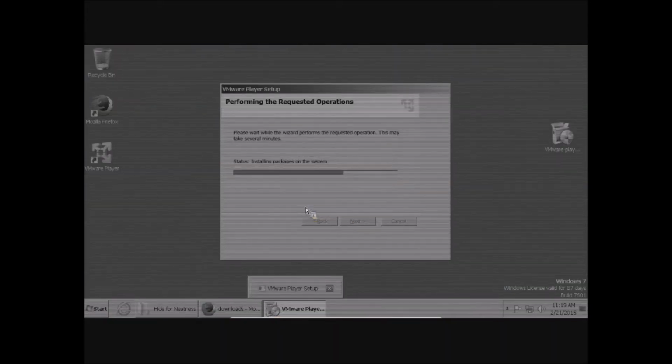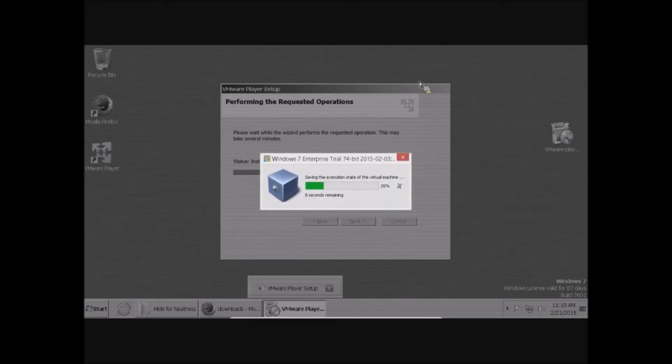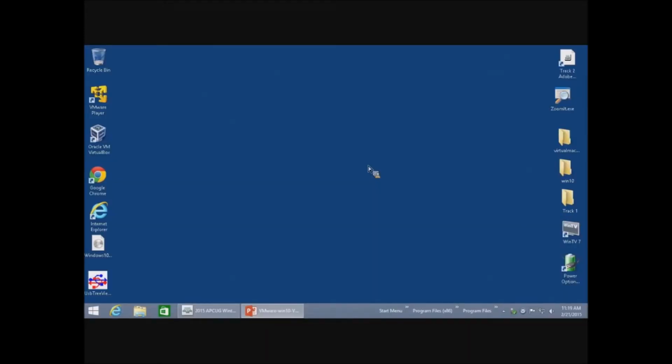And close, save the virtual machine state. Now I can actually close it, and that tells the operating system to shut down. That's the copy of Windows 7 running inside a virtual machine. Okay, now I'm back to my good old Windows 8.1 computer.